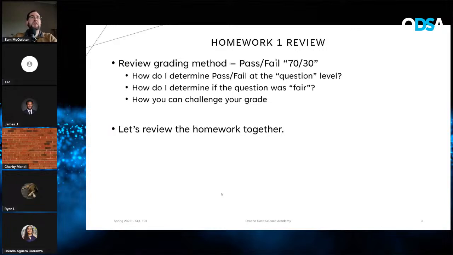And then determining if something was fair is going to be very similar to how each of the questions are outlined. And then there's how you can challenge your grade. If you don't believe that something was graded correctly, or you think that one of the answers that you gave should have been correct and I marked it as incorrect, you'll be able to challenge each of those and explain how you think it could be correct.